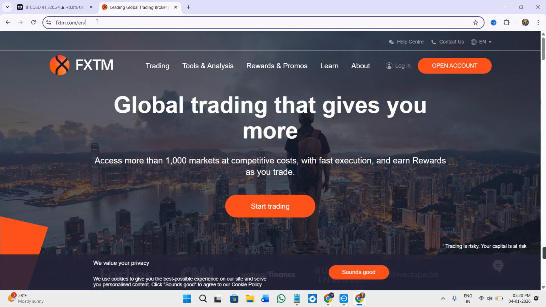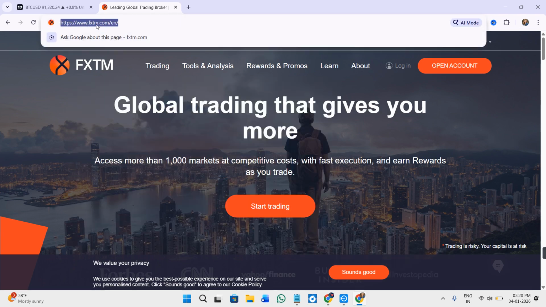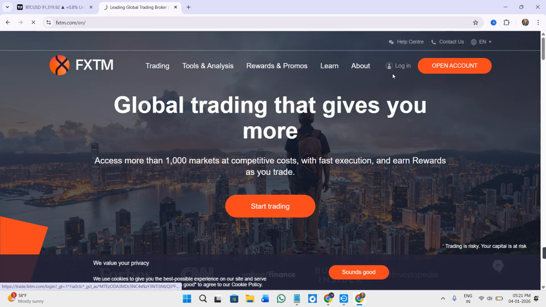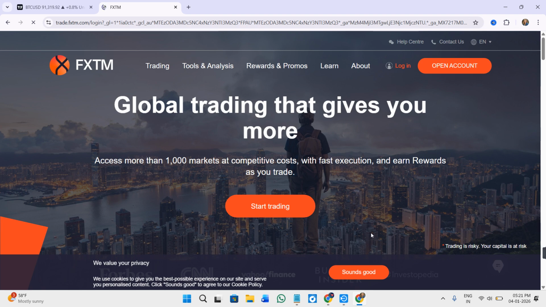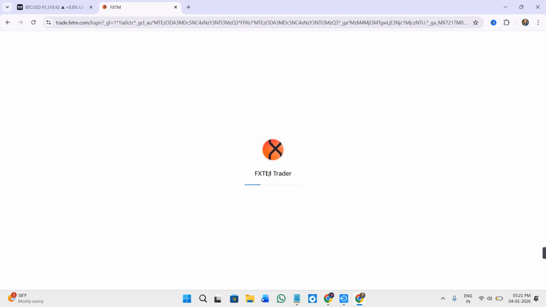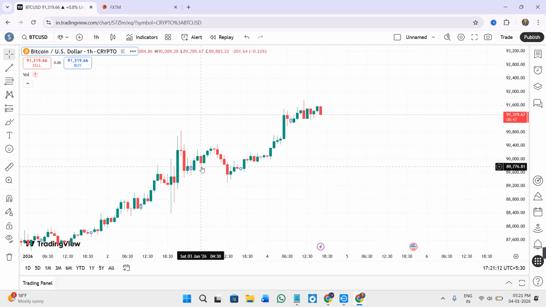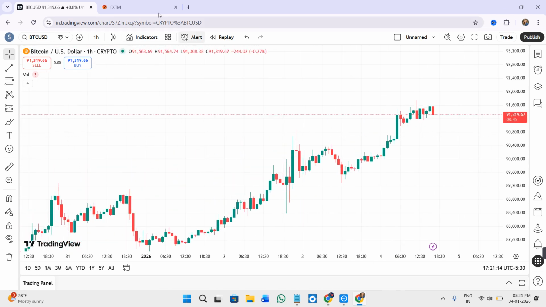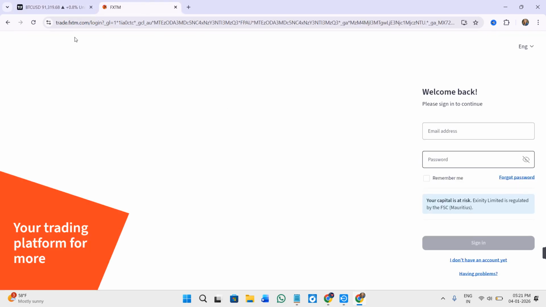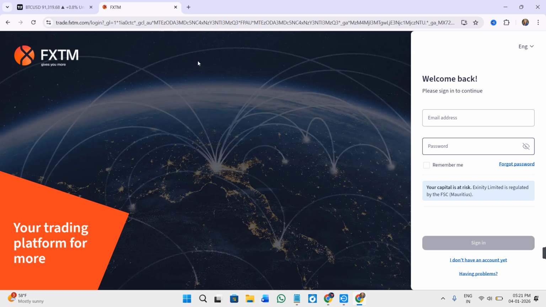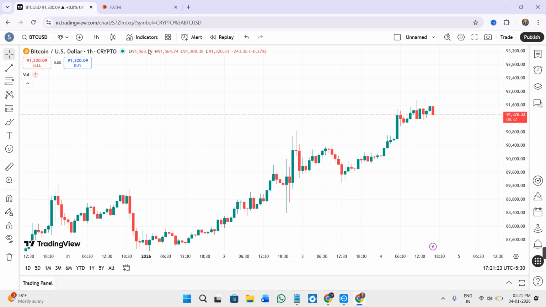So in this situation, you can open a new tab, then you can search for fxtm.com. Once you are here, click on the option of login on the top. Afterwards, you need to provide your login credentials associated with your FXTM account. So when you log in, you can use TradingView for analyzing the chart. When you are able to find the trade, you can basically punch your orders here inside your FXTM account. So this way you will be able to use TradingView and FXTM together.